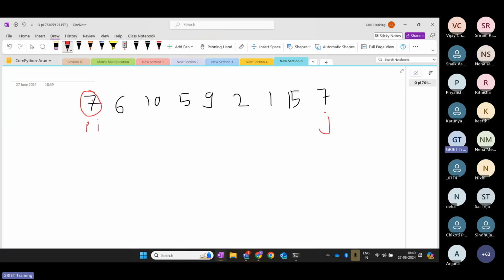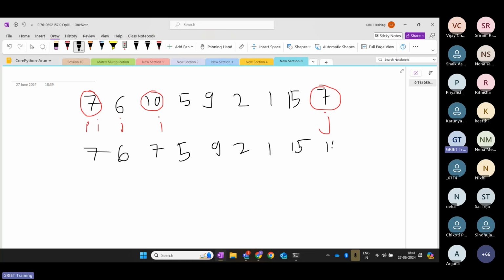So we compare a of i with pivot. If it is less, we'll increment i. In this case, it is not less than 7. So we'll check a of j. a of j is not greater than pivot, so this condition is also false. So we'll exchange the elements at positions i and j, right? That is the technique. So at this point, what will happen? Your array will be 7, 6, 7, 5, 9, 2, 1, 15, 10.